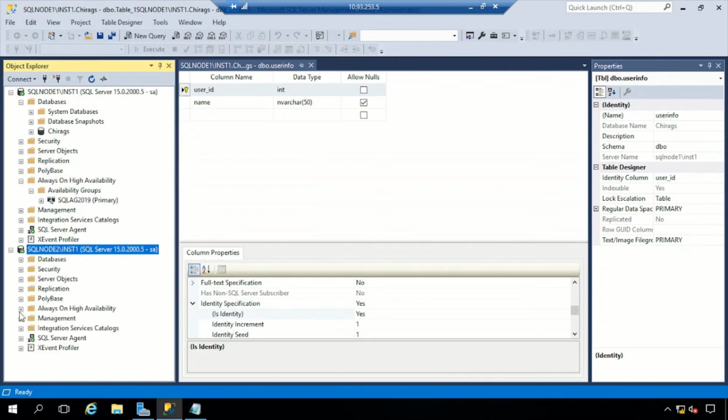Let me refresh this. See, this is my secondary database. So automatically this is reflected on that. So SQL node 1 is my primary now, and node 2 is secondary now.